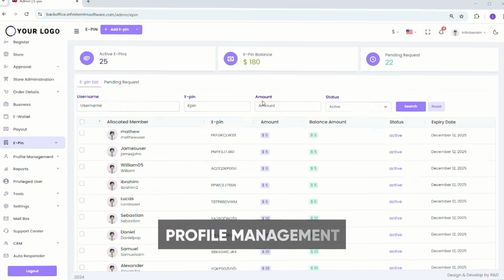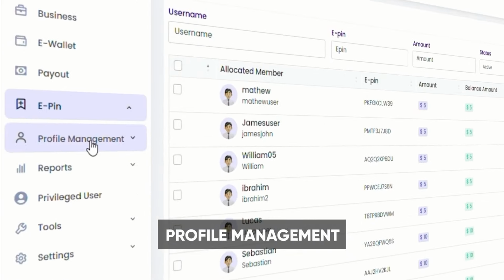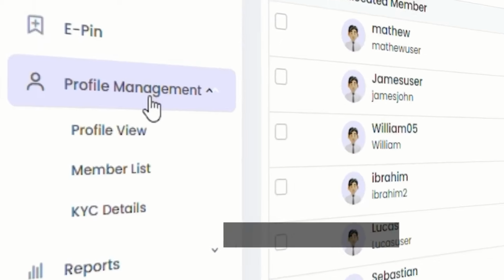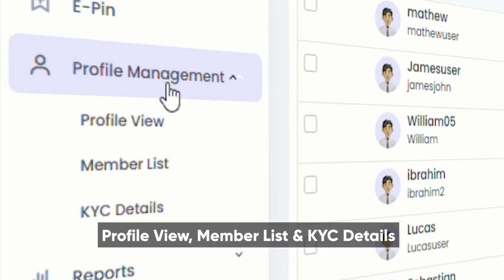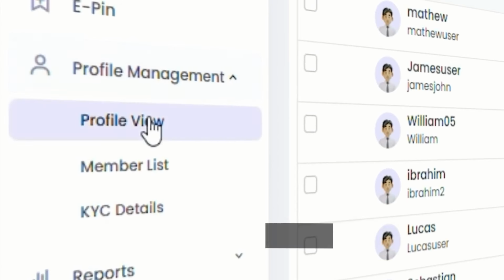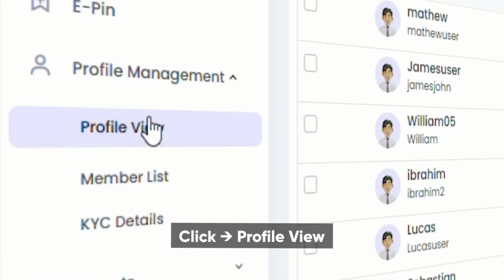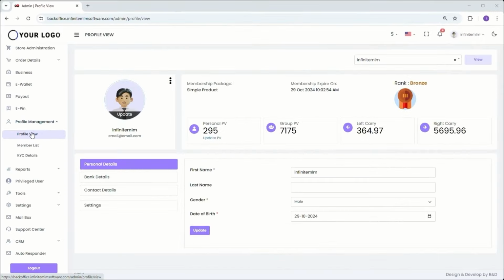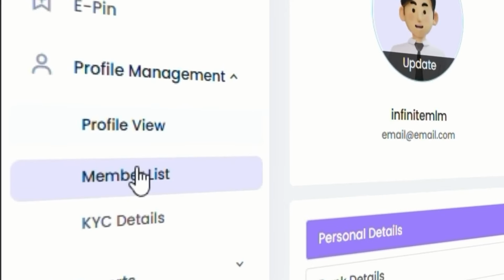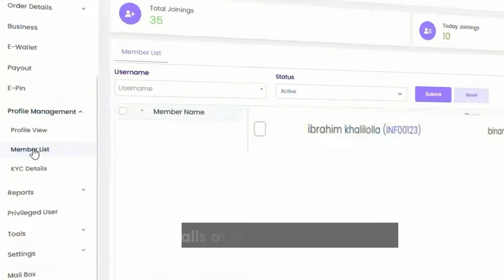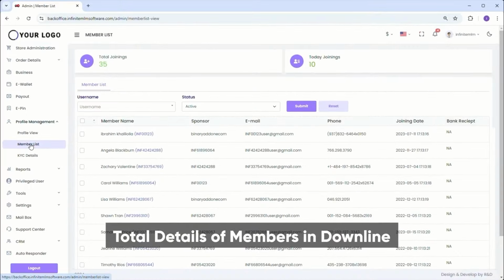Let's move on to the next section, Profile Management. When you select the Profile Management feature, there will be 3 options. The first one is Profile View, the second one is Member List, and the last one is KYC Details. When you select Profile View, as the name suggests, you will see your profile, which consists of personal details, bank details, contact details, and settings. You can select the Member List to get the details of the members in your downline. You can also see the total number of joinings and the joinings for the current day.